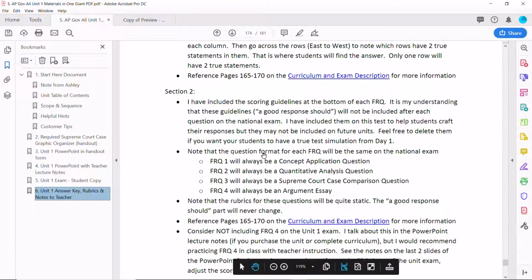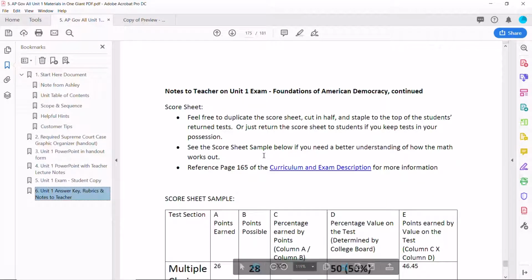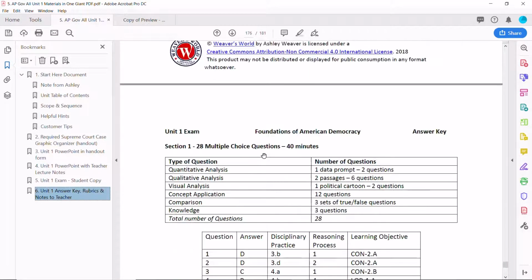You'll see in the answer key that each question is broken down according to the question type, including quantitative, qualitative, and visual analysis. The majority of the questions are concept application questions, as well as a few comparison and knowledge-based questions. Each question corresponds with a specific disciplinary practice, reasoning process, and learning objective.